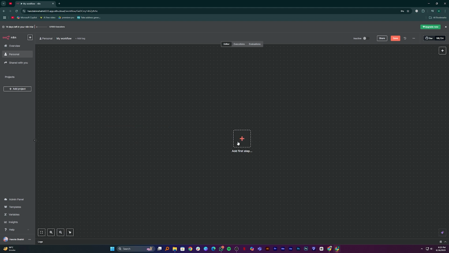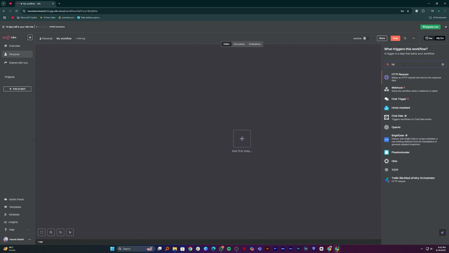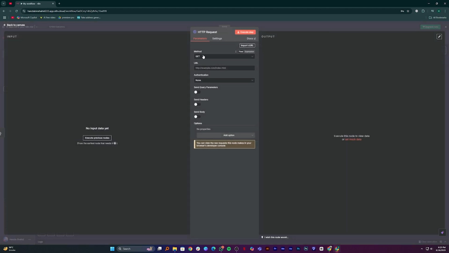First, go to the n8n platform and click on Add First Step. Now search for HTTP and click on HTTP Request. Then choose the HTTP method you want to use, such as DELETE, GET, HEAD, or any other, depending on your setup. After that, enter the URL that will connect to your PostgreSQL API or service.